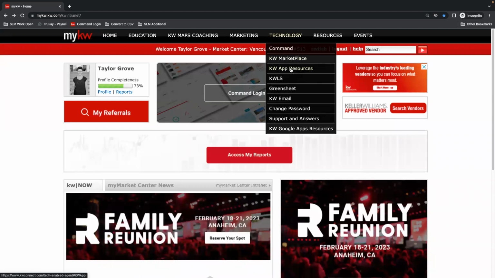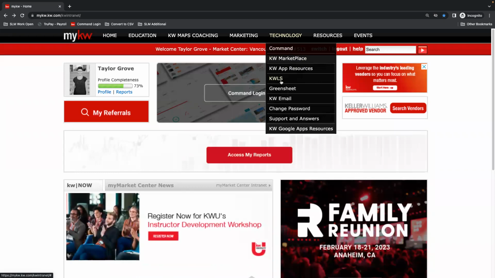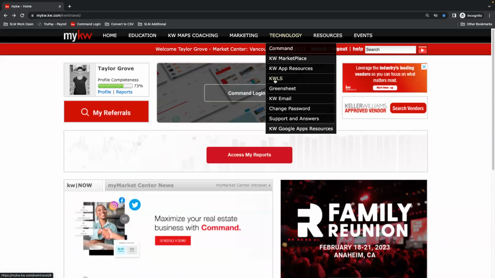You have a section for KW App Resources, your KWLS, Intranet settings. This is going to be pulling from the MLS. So this is where all of your listings will pull into the KW system from the MLS.